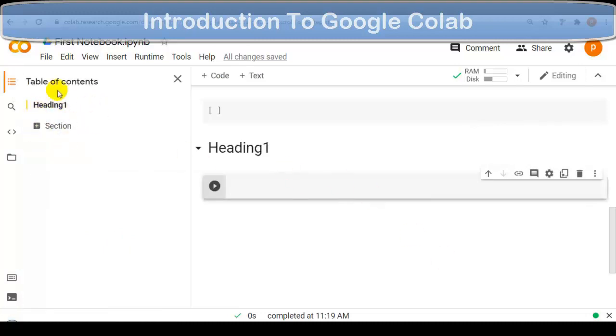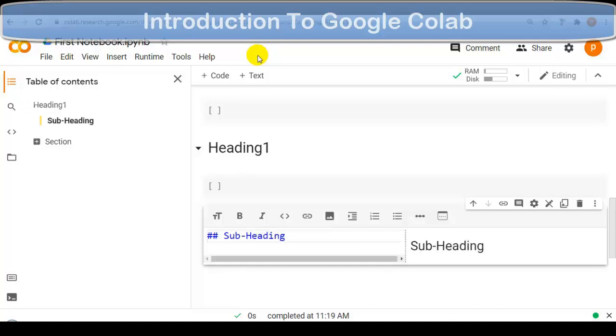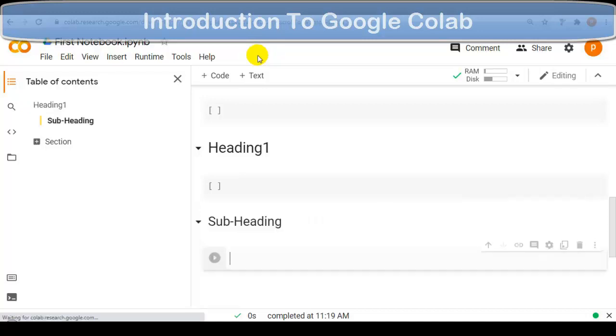So now let's add a subheading to this heading 1. So for that, let me create another text cell. And for that, we have to write this hash sign 2 times. And let me write sub-heading. Let me execute this cell by pressing Shift plus Enter. As you can see over here, a subheading is created for this heading 1.